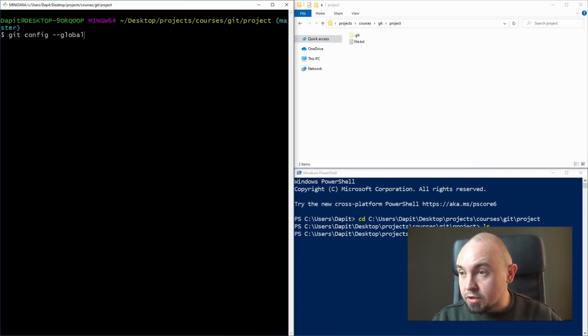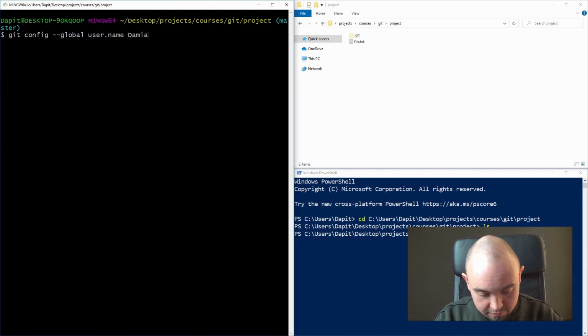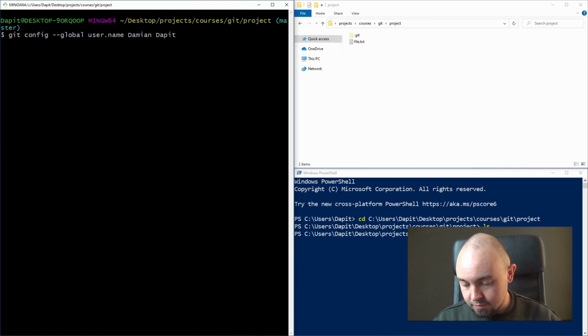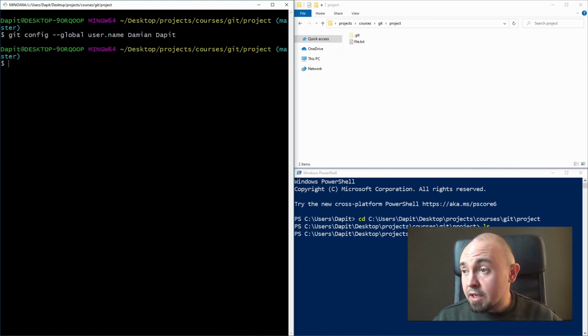Now what we want to change is our username. That should be your name, and that should be the first thing we need to configure. It's good to place your first name and your last name here, but I'll place my first name and my nickname. Like this. And let's hit enter.